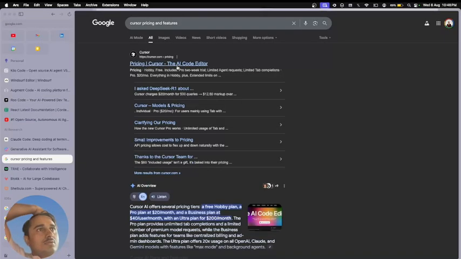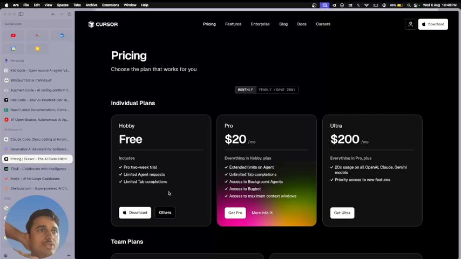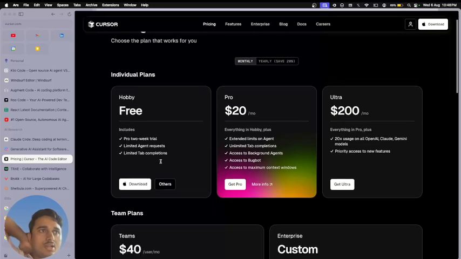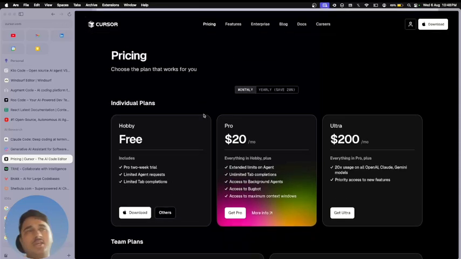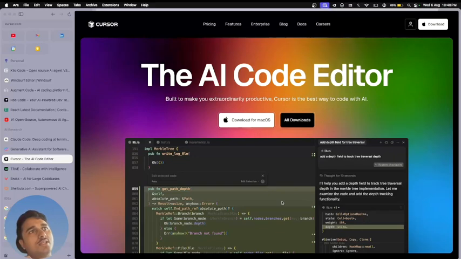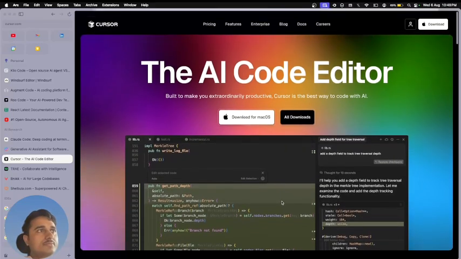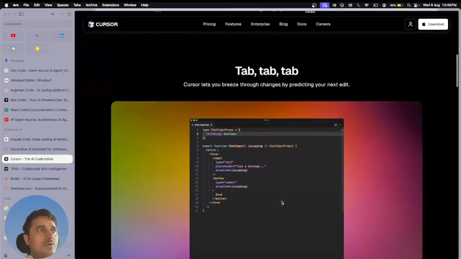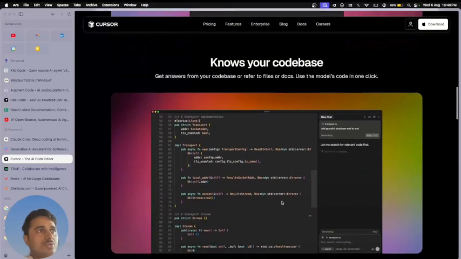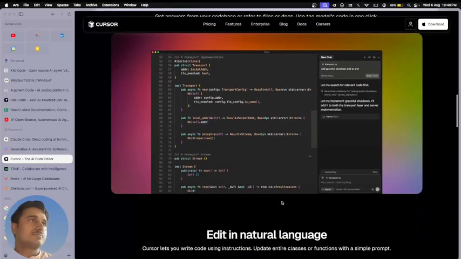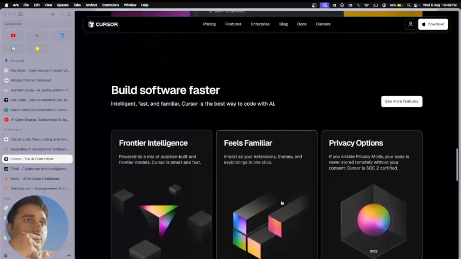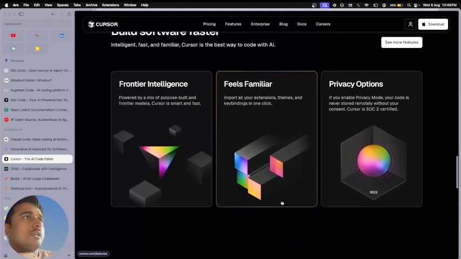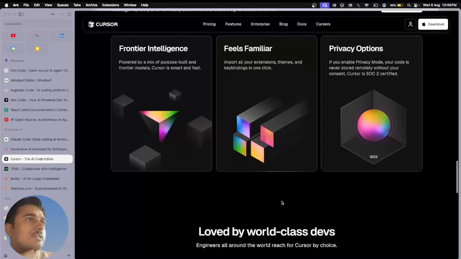Individual plan free, 2-week trial, limited agent requests and limited tab completion. Anyway, people have found hacks and they are using this with hacks. Tap knows your code base, edit in natural language, build software faster, frontier intelligence feels familiar, privacy options.